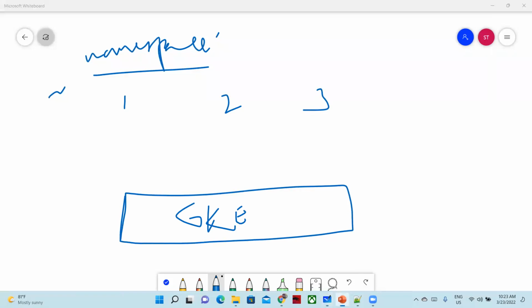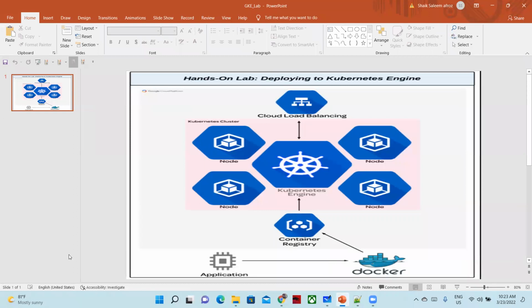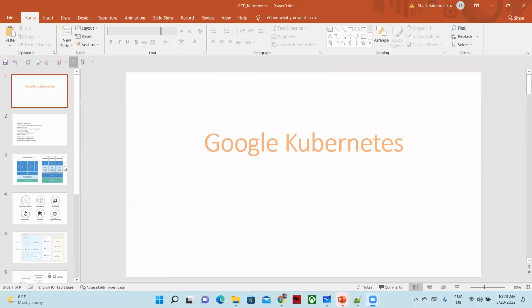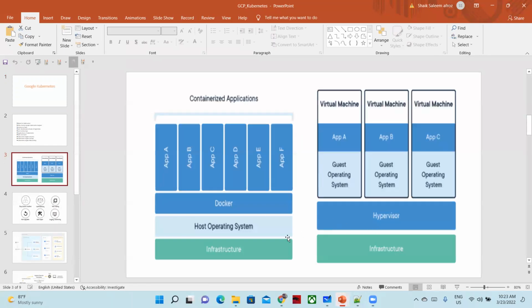If you remember, if you see here, this is the single same infrastructure, but different container-based applications. We have an infrastructure, we have a Docker.